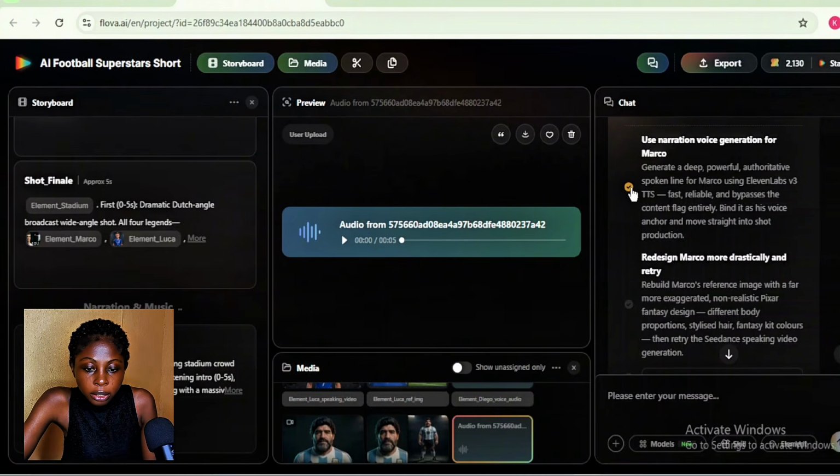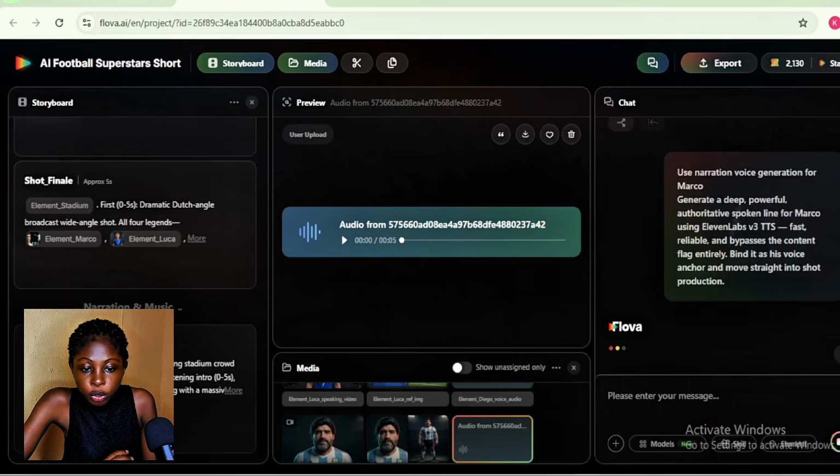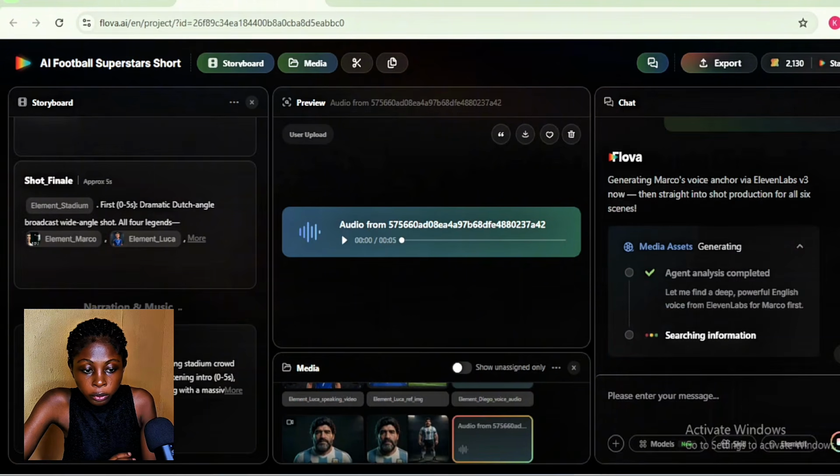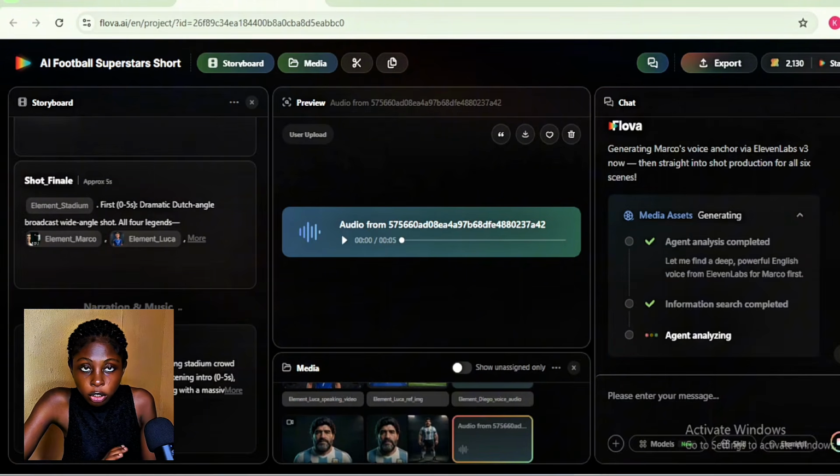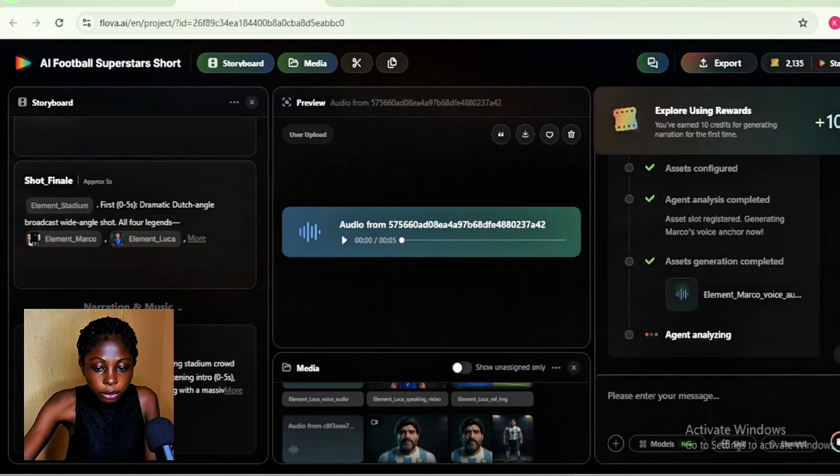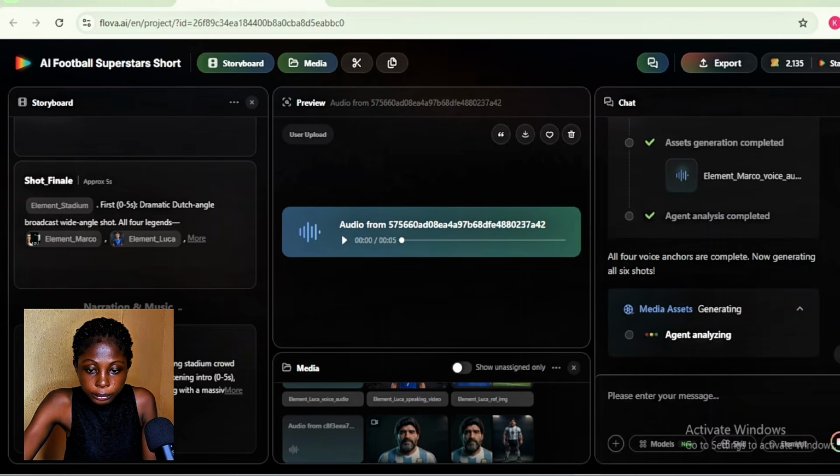So for the case of Marco, for this tutorial purpose, I'm just going to choose to use narration voice generation for Marco. So that's just the best solution for me right now. So let's just proceed.